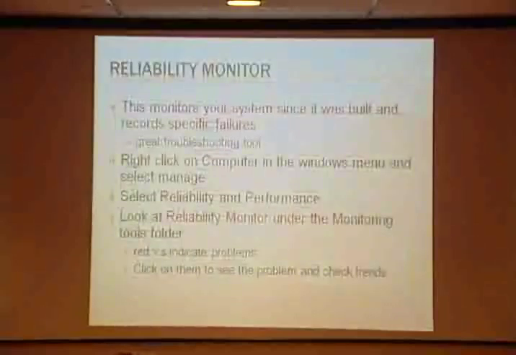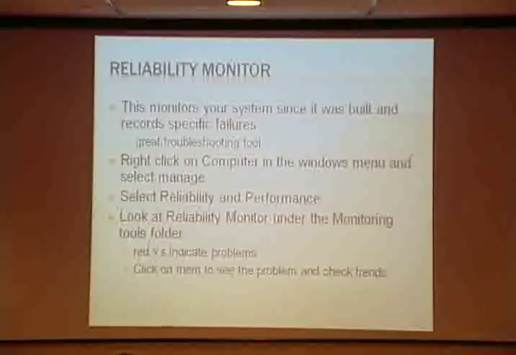Another cool thing in Windows Vista that can be really helpful in troubleshooting a machine that seems to be slow or crashing a lot or what have you is a thing called the Reliability Monitor. It's built in with Vista, and it's a complete timeline of what has been happening in your system since it was installed, I guess. If you right-click on Computer in the Windows menu and select Manage, go to Reliability and Performance, there's a Reliability Monitor under the Monitoring Tools folder. There's a little red X that indicates anytime there's a problem. If you click on those red X's, it'll highlight what the problem was, and you can track over time what your machine has been doing.